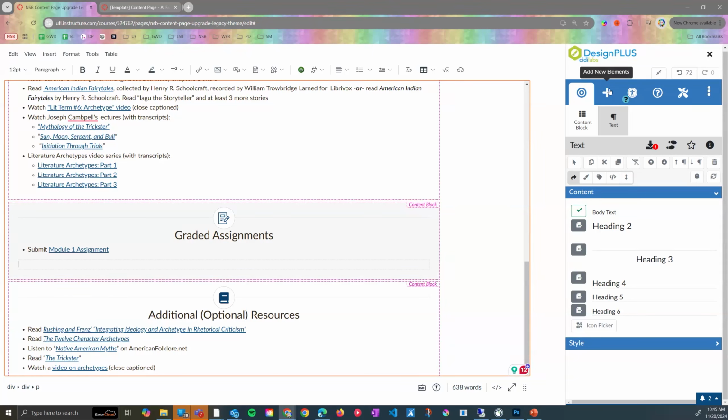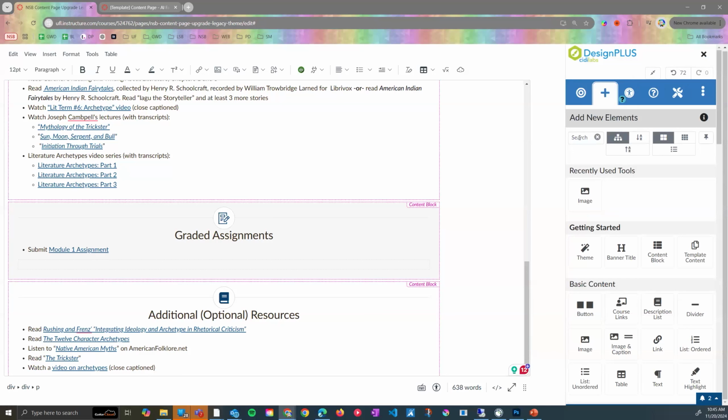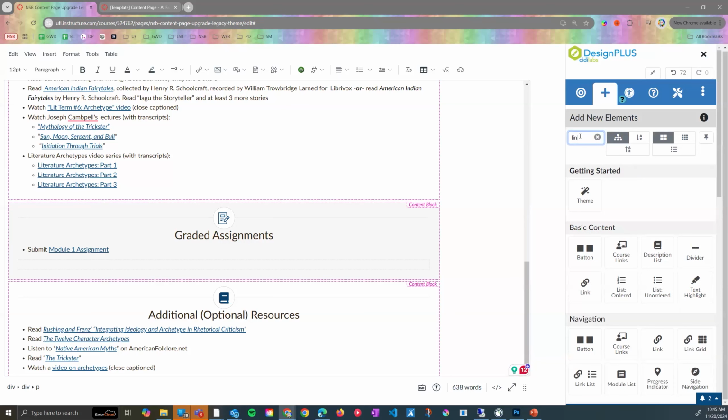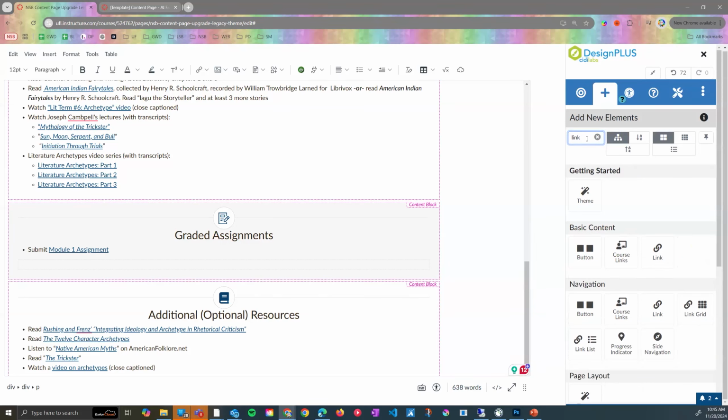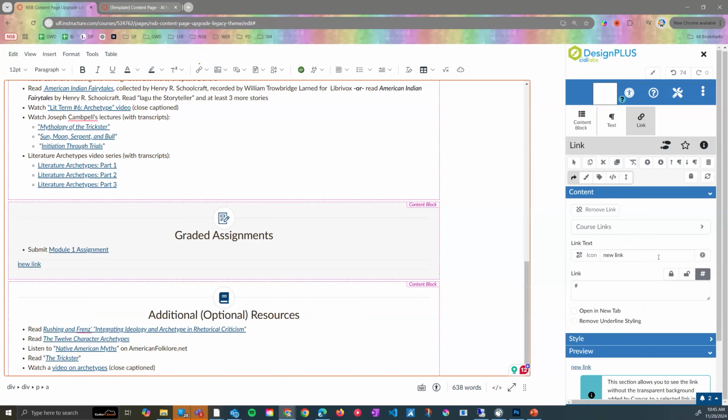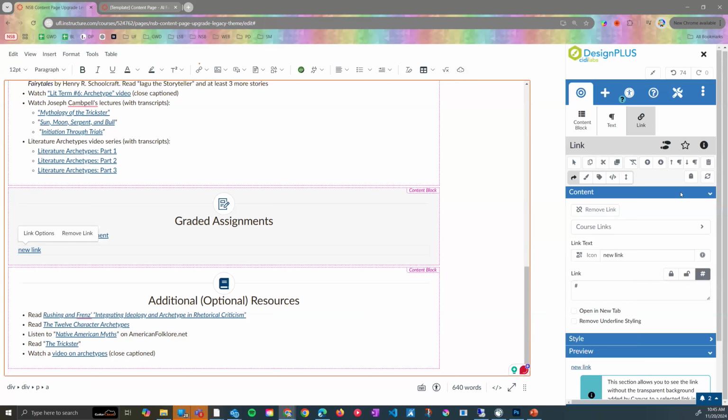Then I'm just going to use the add new elements. And now I'm going to use the search function and search for link. And you'll see link pulled up right under basic content. And then my content panel changed. So now I have a content panel with some things I can do in here.